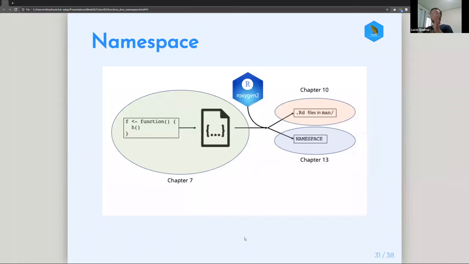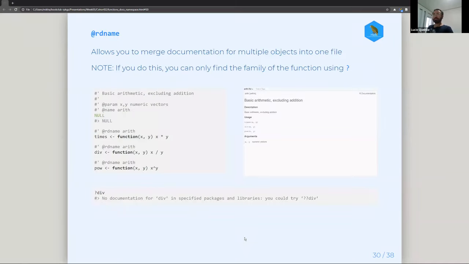Yeah, one other thing that's useful about using the rdname is that you can have your R code in different files, but the documentation in the same file. You can have like three different files, and if you want to keep your code in different files, you can still have the documentation in the same file.